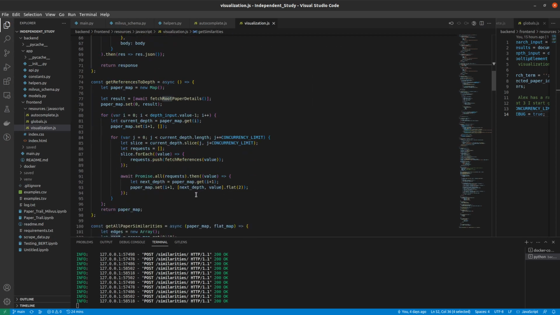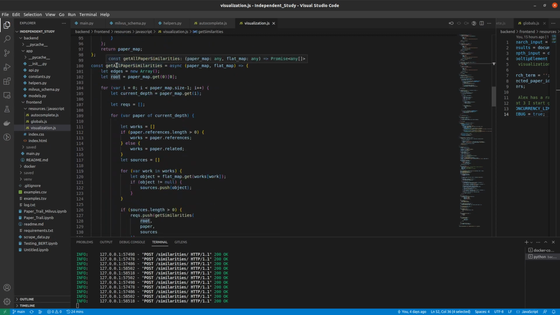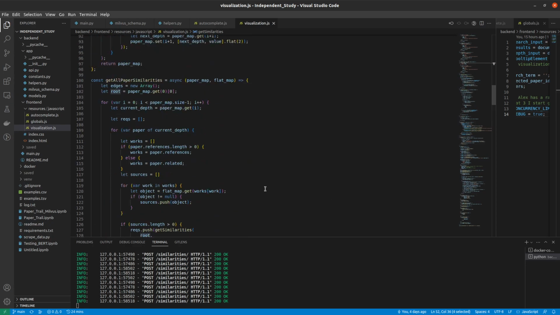Here kind of ties together getting the references to a certain depth. So for a depth of 4, we would go through and get all of the references, and then it returns a map. The map will relate an integer to the depth layer. So layer 0 is the root, and it'll only have Attention Is All You Need. Layer 1 will have its references, so on and so forth. We then have to get all of the similarities, which this takes care of.